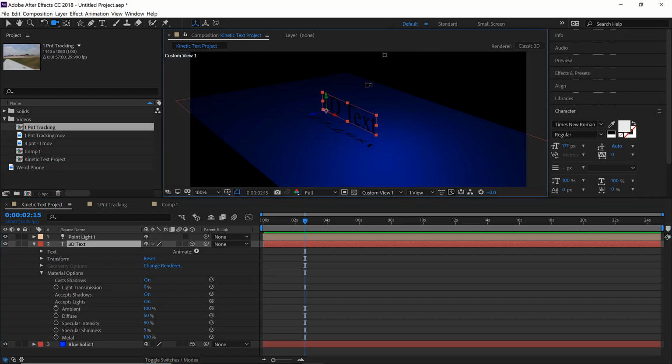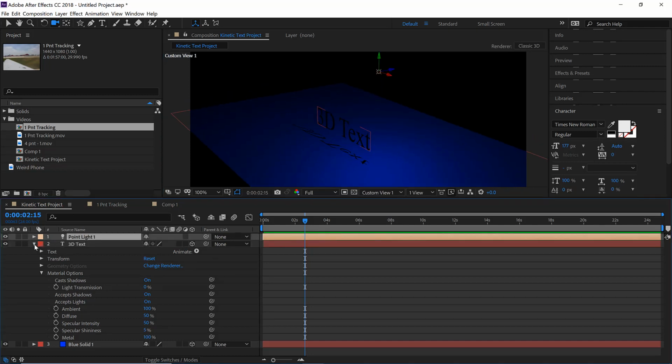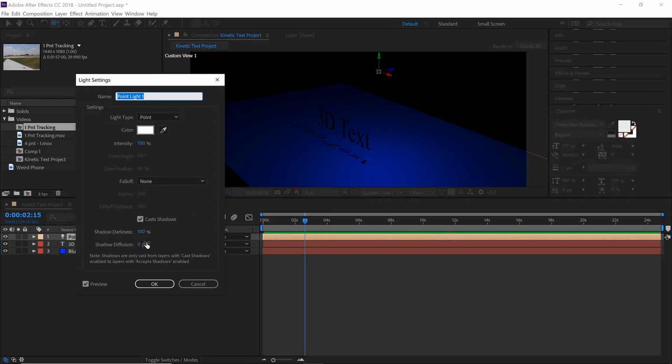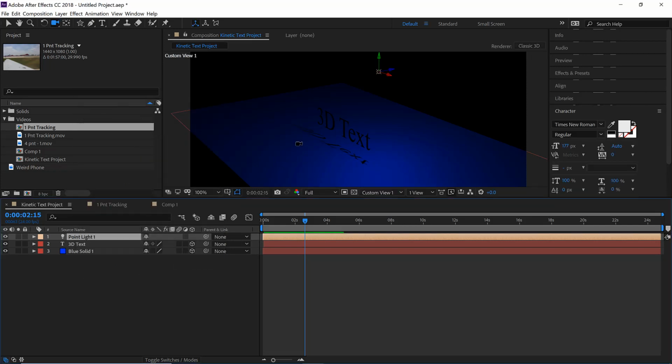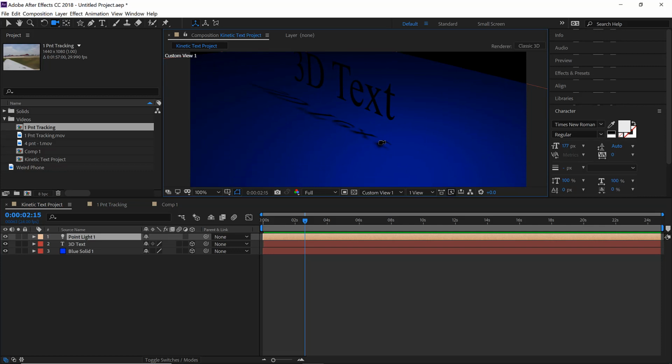You can also go into the light here, and you double click on the light to get the options here, and you can increase the diffusion of that light, and you can see it's a little bit more diffused now, which is kind of nice.